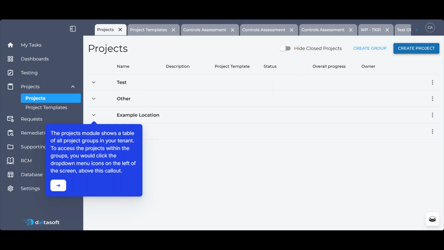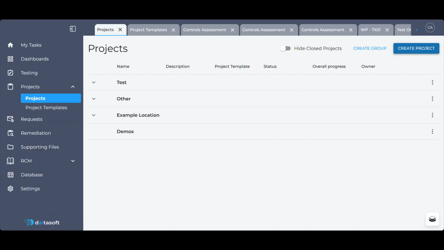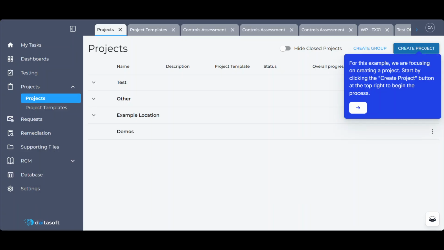The Projects module shows a table of all project groups in your tenant. To access the projects within the groups, you would click the drop-down menu icons on the left of the screen, above this callout. For this example, we are focusing on creating a project. Start by clicking the Create Project button at the top right to begin the process.